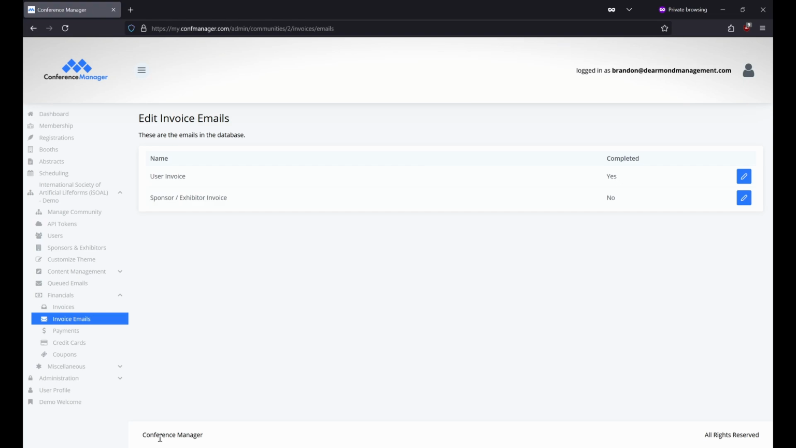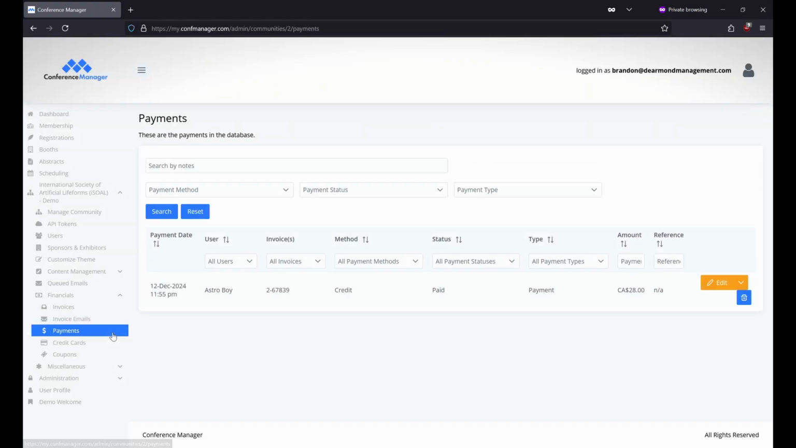The next button in the Financials dropdown is Payments. Like the Invoices page, you can search the payments by notes, payment methods, payment statuses, and payment types. Again, you have further filtering options available on each column, including users, invoice numbers, payment methods, payment status, payment type, amount, and reference number.